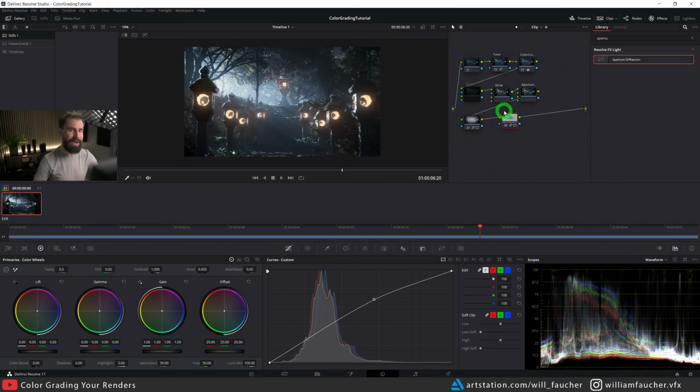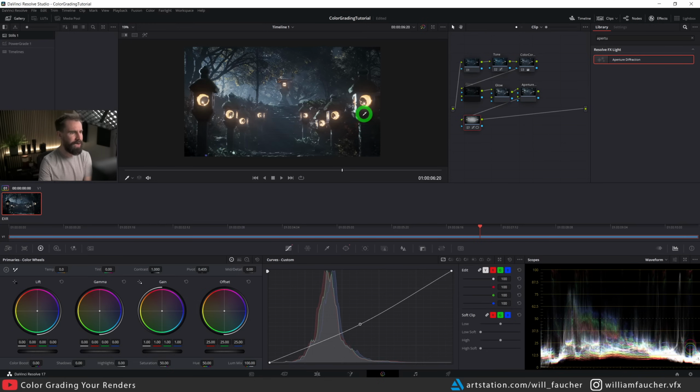That's why I like color grading in DaVinci Resolve, because we have so much more control over the final look of our shot, as opposed to trying to do this in Unreal. It's a pain in the butt. So I hope you're starting to understand the power of color grading in post, as opposed to trying to do everything in the engine. Now, obviously, I don't want this. This is way too much, over the top, but you get the idea.